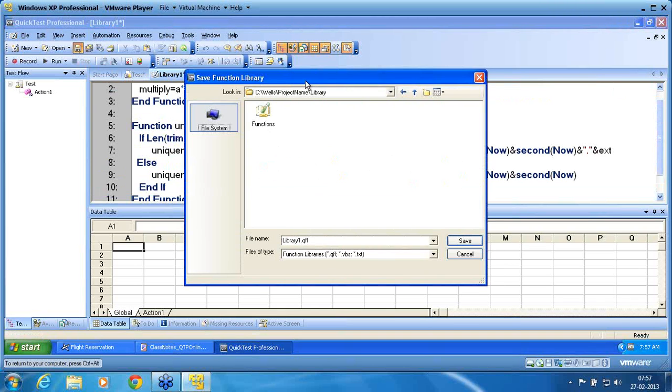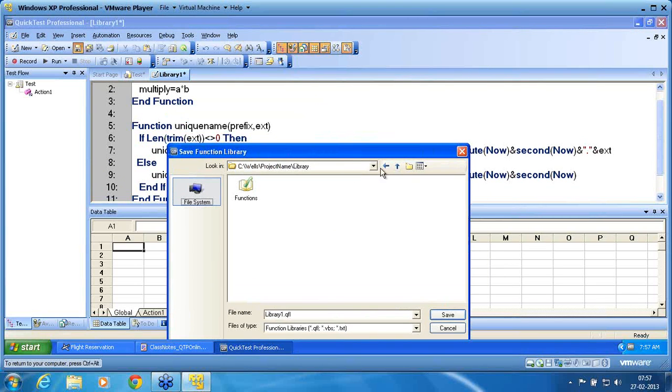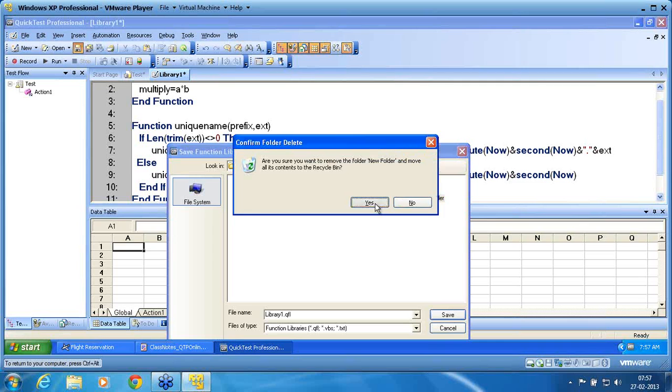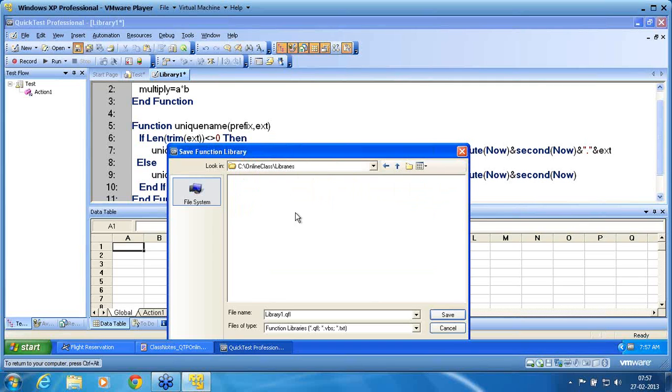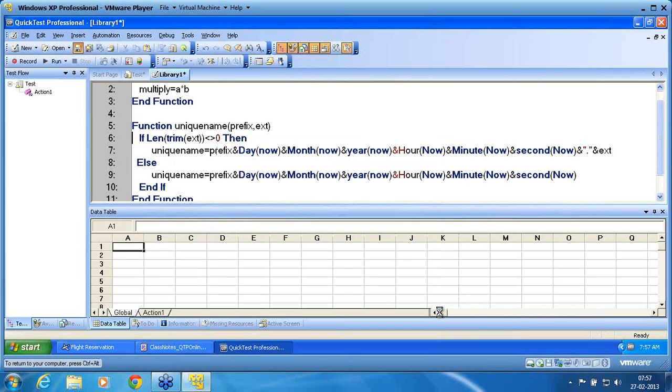All libraries are supposed to be in a separate folder in our projects. So I go into our online class. This is our project. The already created libraries are there. So I go to the libraries. Under this library, I create now library 1.qfl, or you can give any name. You say reusable function. I say yes, save it.